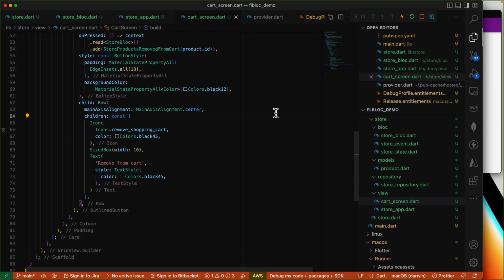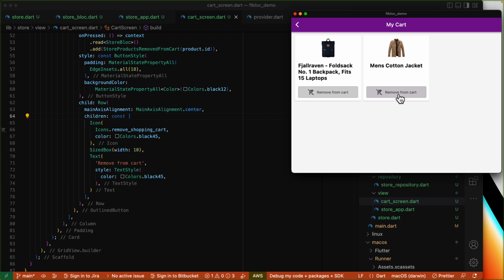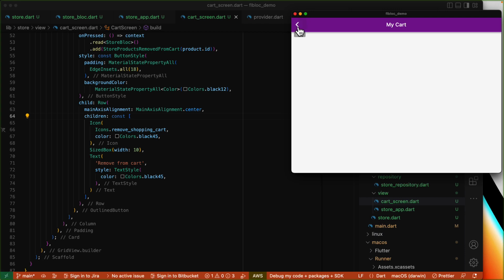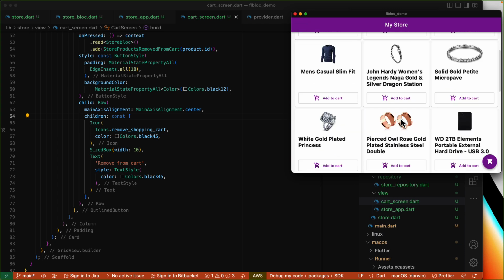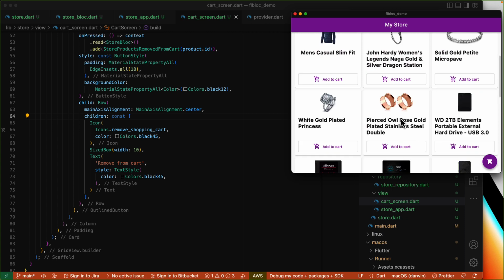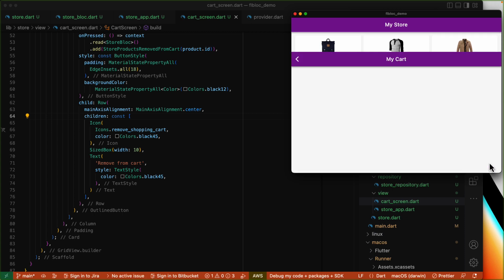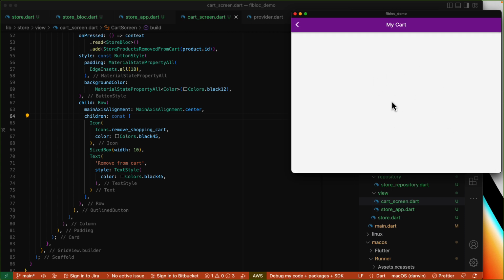So that looks about right. Let's see what we got. There we go. If I click remove from cart, this should disappear. And then also I click that, that should remove from cart. And when we go back, none of these items should be added to the cart since we've removed all of it. Let's display a message when we have no items currently in our cart.